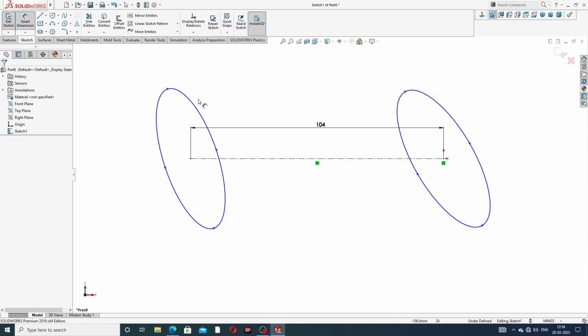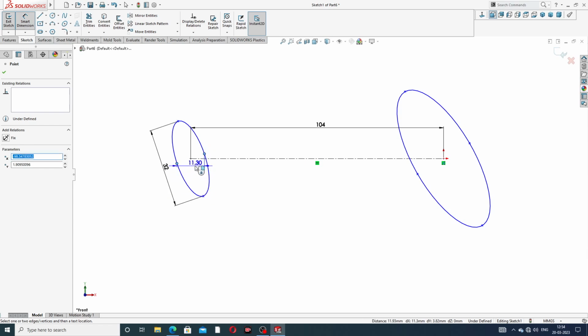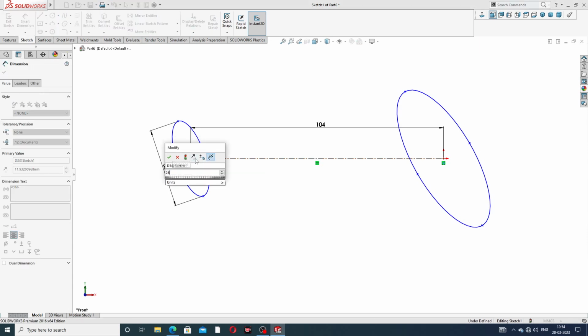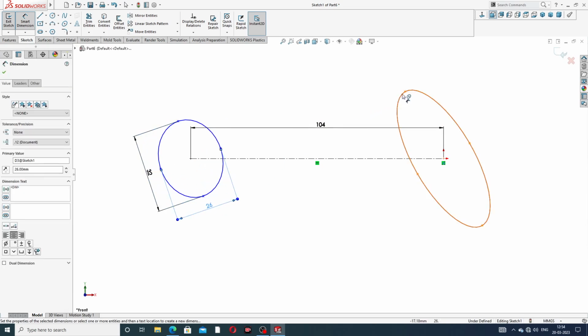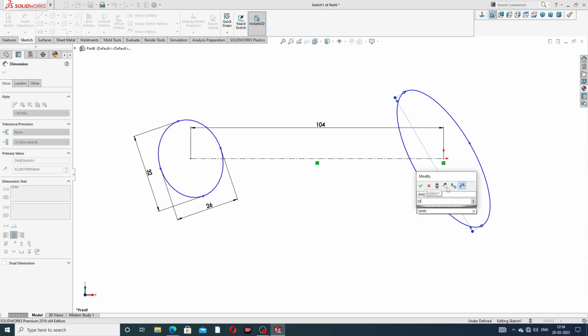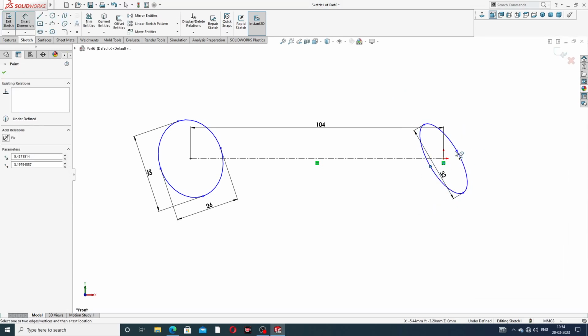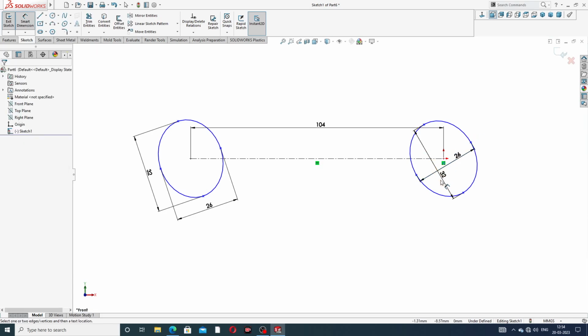Align this distance, the major axis, to 32 millimeter. The minor axis is 26 millimeter, and this is perfect. Again, the major axis is 32 and the minor axis is 26 millimeter, which is correct.